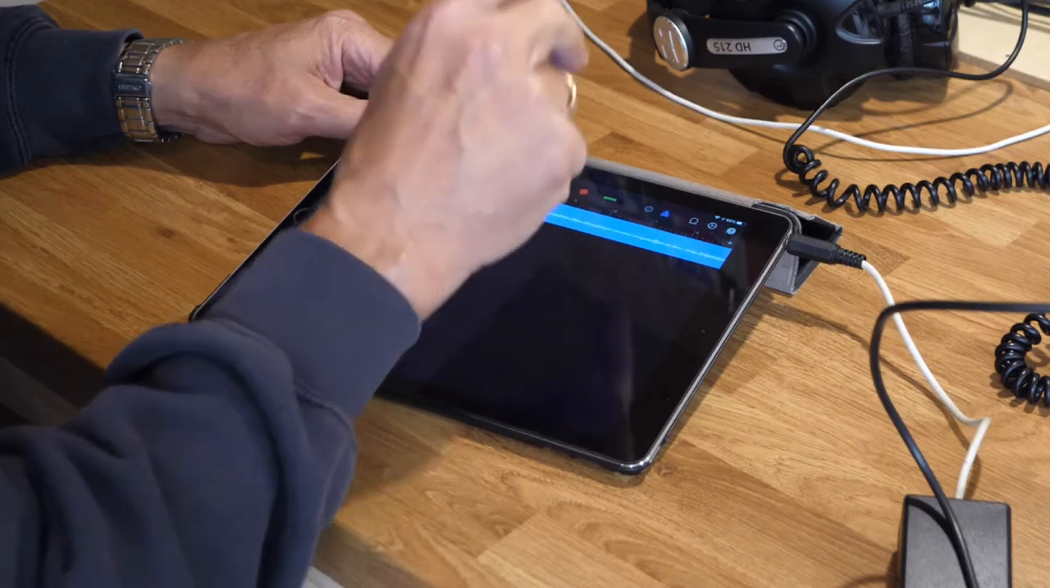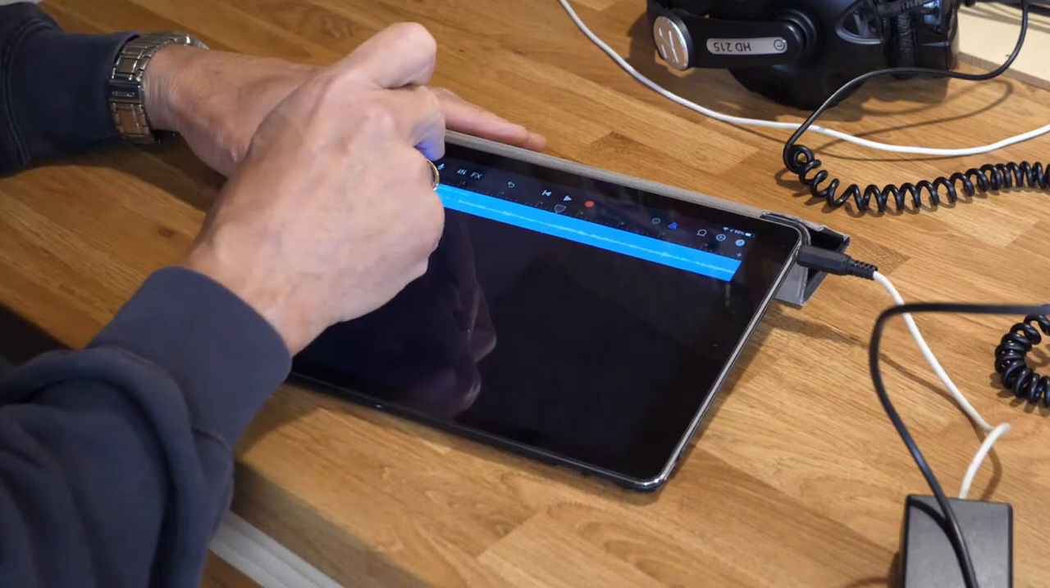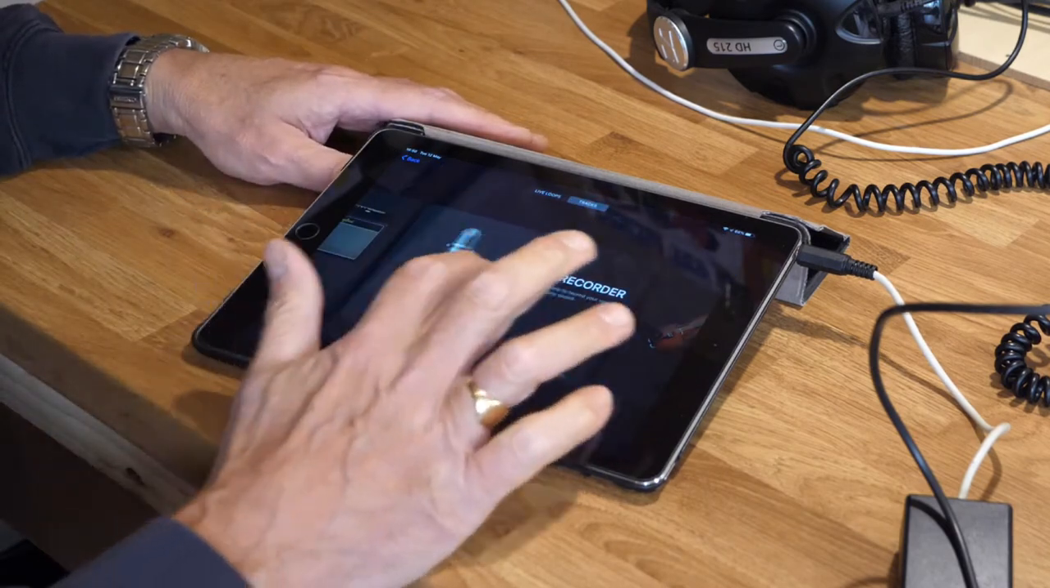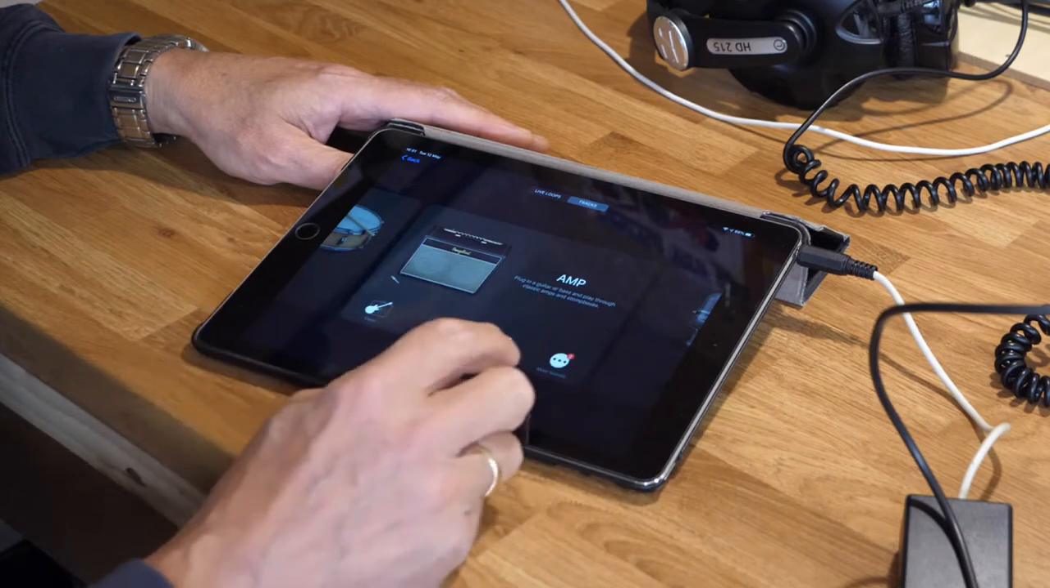Great. So now I can set up a bass amplifier. So what I'm going to do there is click on the choose instrument. I'm going to go onto the amplifier and pick on the bass.